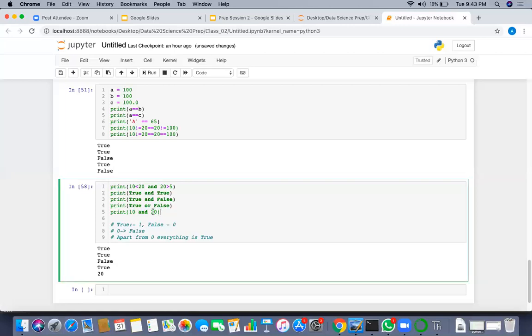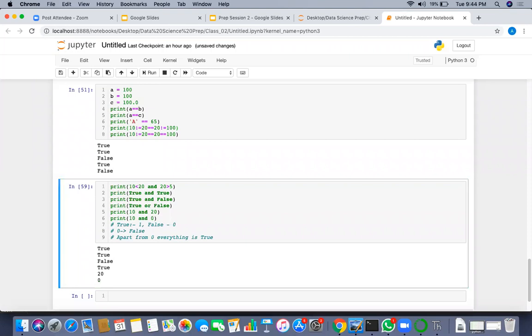Fine. Let's say the same code, if I have this, 10 and 0. Then what will be the result? Yes, 0, correct. It will print 0. So the first value is 10, which is true. So it will go for the second value. The second value is 0, which is false. So it will print 0. If you run this, it will print 0.